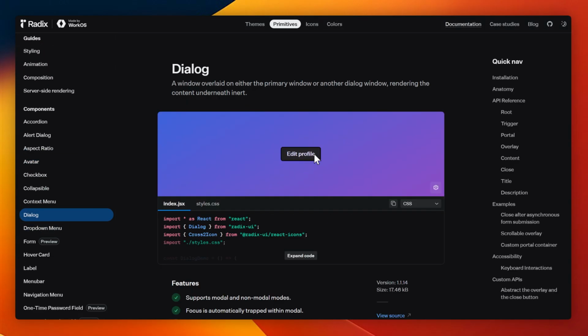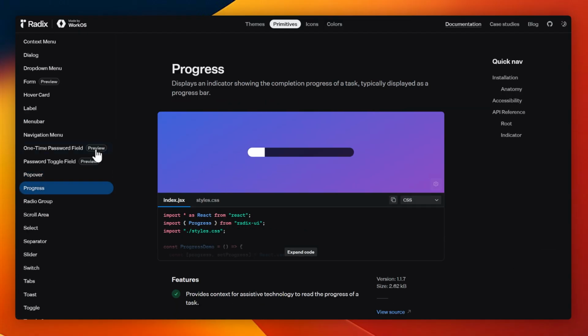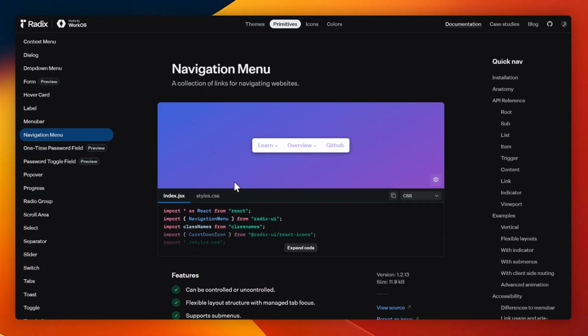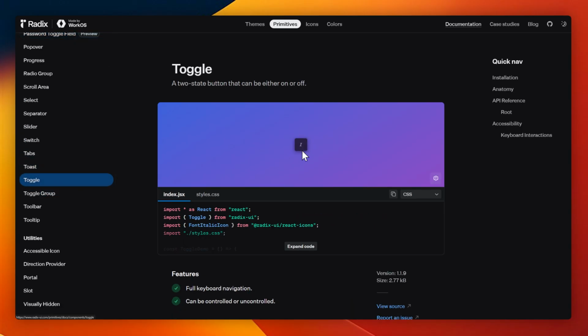What's useful is that whenever you need a feature, rather than building it from scratch, you can simply pull it from the Radix library, or even just use the Shadcn version, which is a little bit more UI friendly.